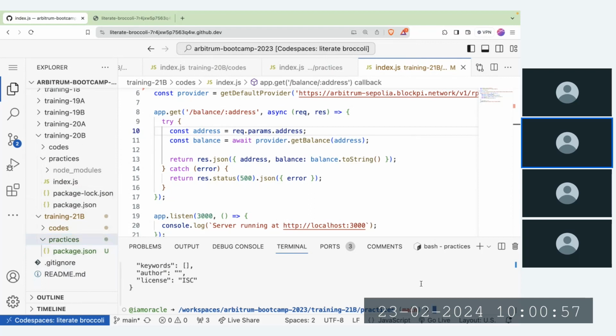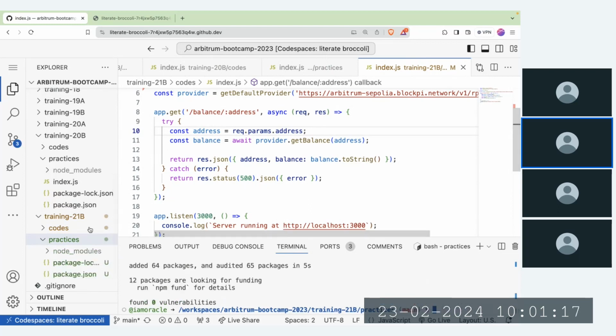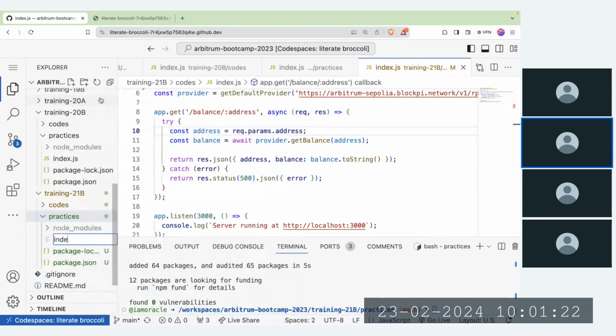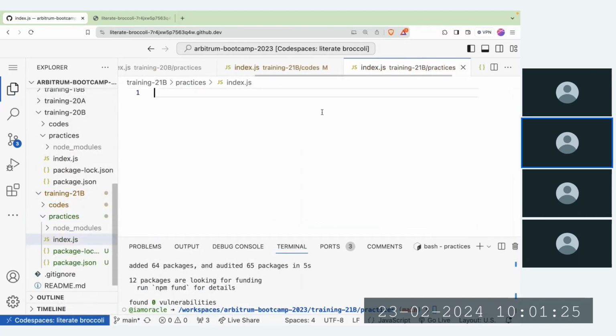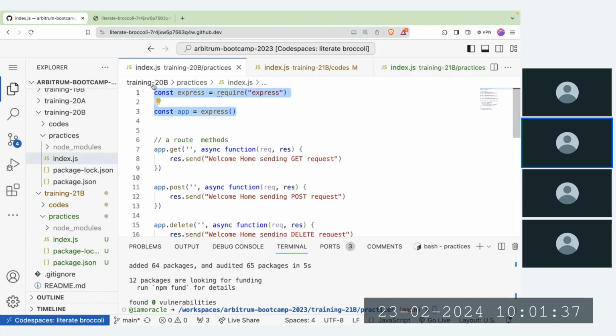So the next thing is for me to install the Express.js framework. npm install express. Once we are done, we can create a new file. Let's name it index.js. Then we can import the Express.js library framework the same way we did last time. So this is it. I'm going to just copy it.